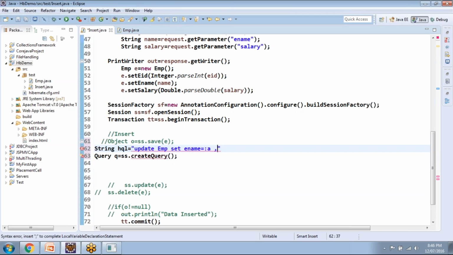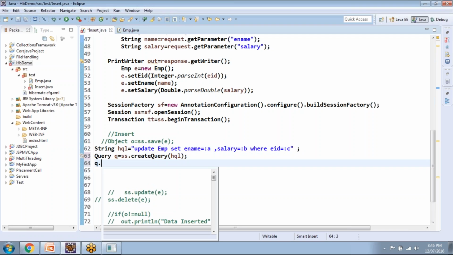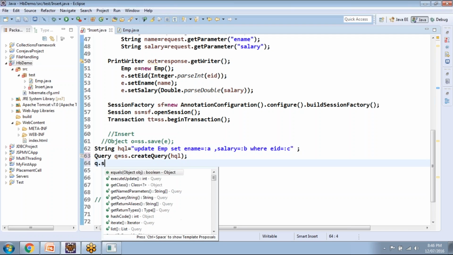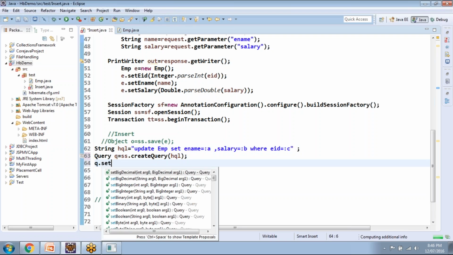A is some kind of variable, and salary equals to colon B, where eid equals to colon C. So there are three variables: A, B, C. We need to pass the SQL statement as the parameter of this create query method, and we need to set values. First, A stands for the ename. The method name is just like a prepared statement. Query is an alternative of prepared statement.